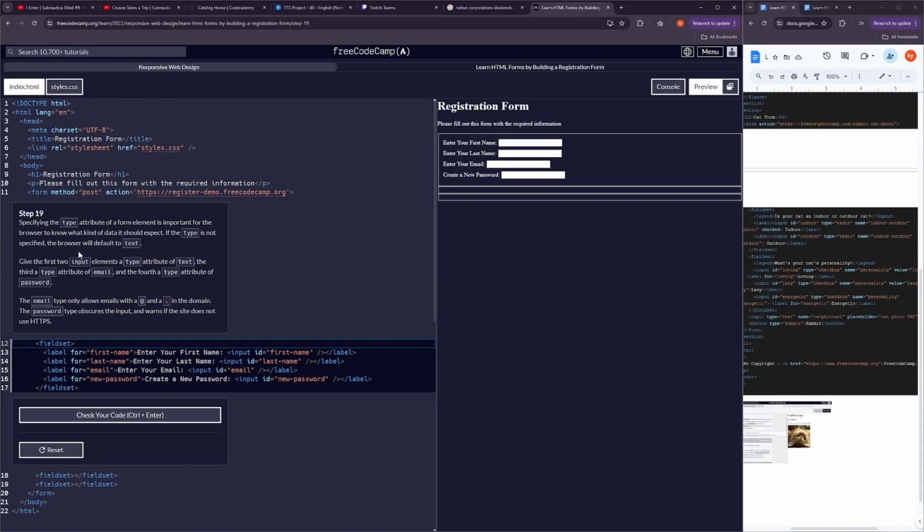19. Specifying the type attribute of a form element is important for the browser to know what kind of data it should expect. If the type is not specified, the browser will default to text. Give the first two input elements a type attribute of text. The third, a type attribute of email. Fourth, password. Email type only allows emails with @ and a period. Okay, the password type obscures the input and warns if the site does not use HTTPS. Okay.